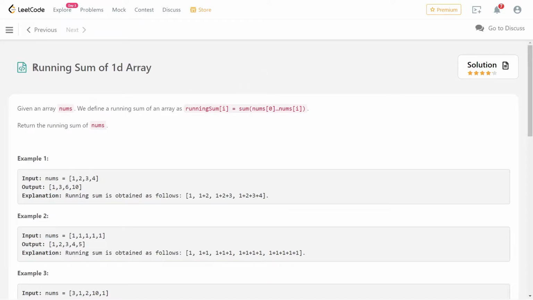Today we are solving a very easy question. The name of the question is running sum of 1D array. This is basically your prefix sum question. Let me tell you what is asked in this question.